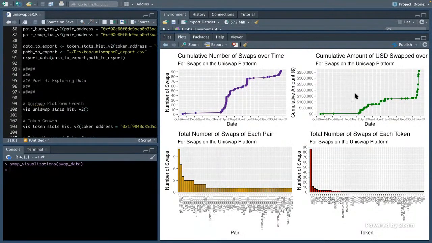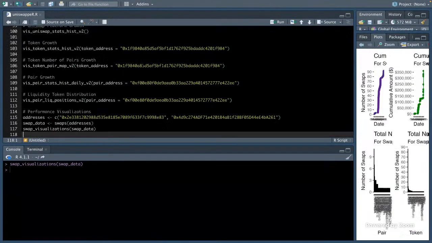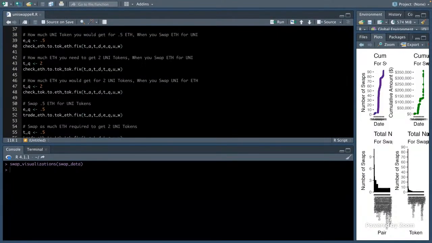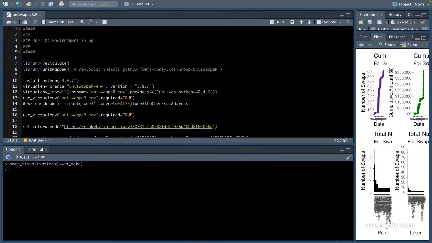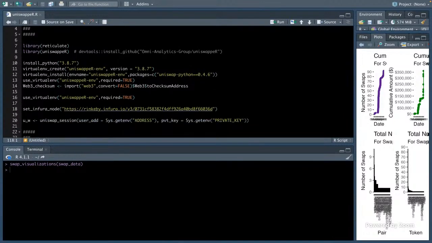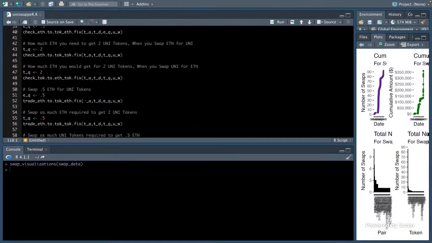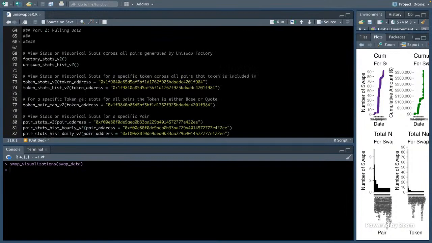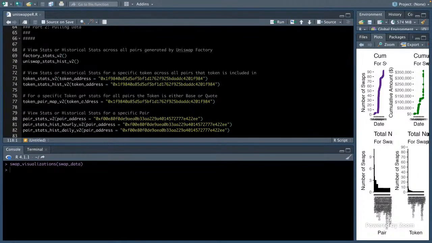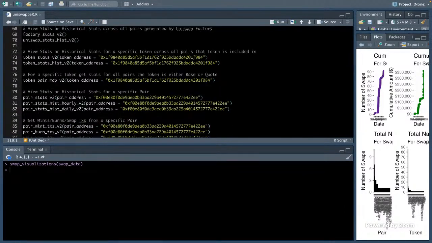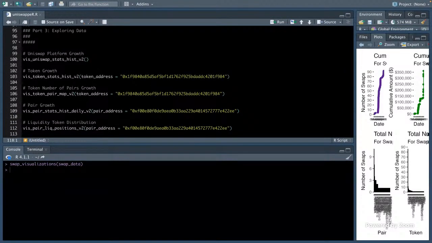Cool. So that about wraps up. There are actually several more functions I'm not covering. There's just a lot of features. The README covers all of them, so if you're interested in more, please check out the GitHub README. But that gives you an overview: a pretty quick setup using the Python reticulate backend, utility and trading functions for actually making the trades, data pulling functions for pulling data on token statistics and pair statistics, and some visualization functions for exploring that data.